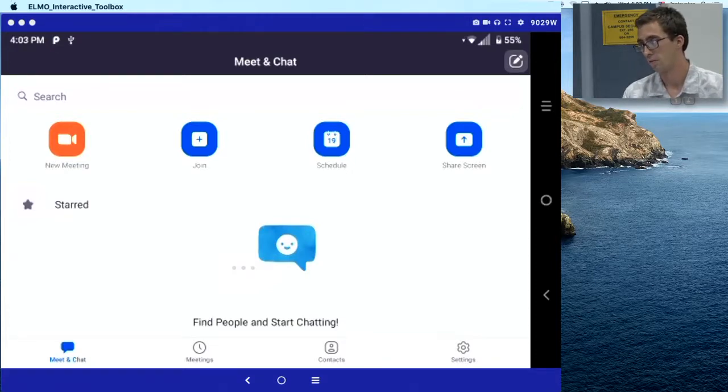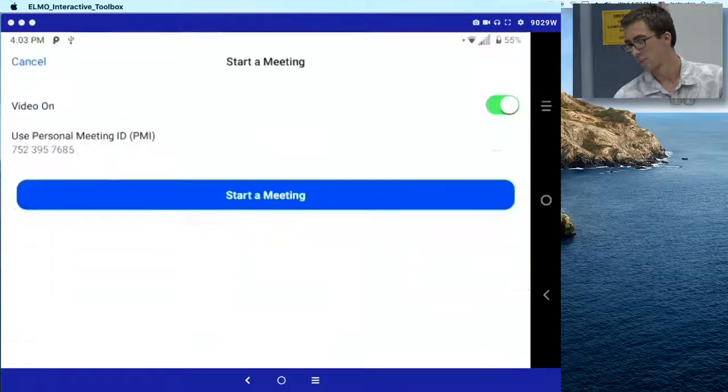Now I have 4 options. That is to start a new meeting, to join, to schedule, and to share screen. And you can see these at the top. So I will go ahead and tap the orange icon that says new meeting. So I tap it. I have the option to use what's called a personal meeting ID.